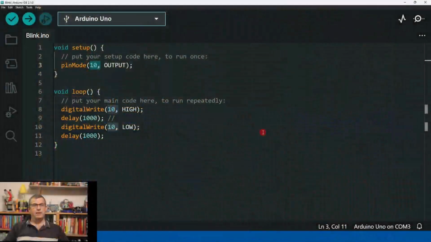Here is the program we wrote last time for Blink. In the setup, we connected an LED to pin 10 and we set that pin mode to an output. Then in the loop, we told that pin, number 10 again, see how it's highlighted, to go high. We waited for a while and then we sent it low again.